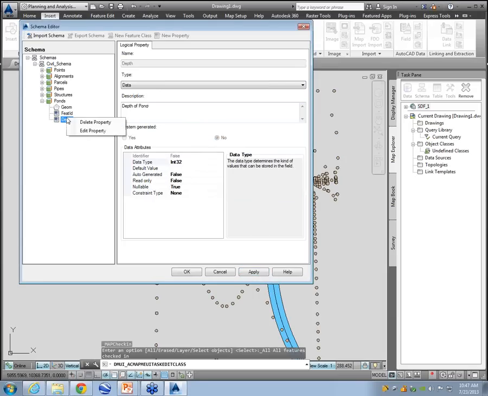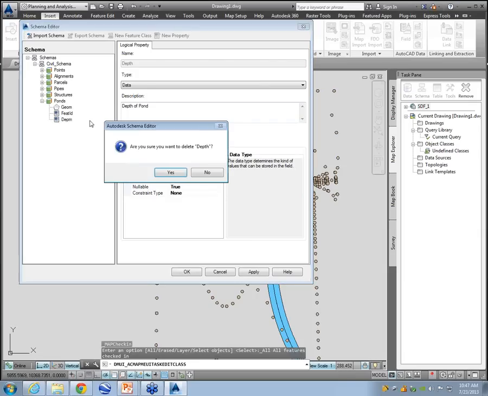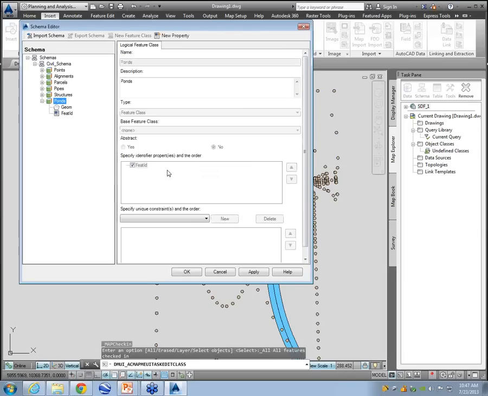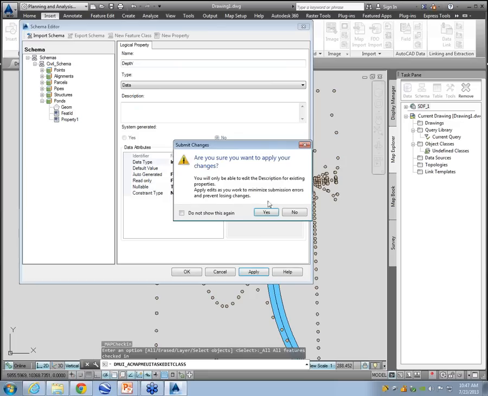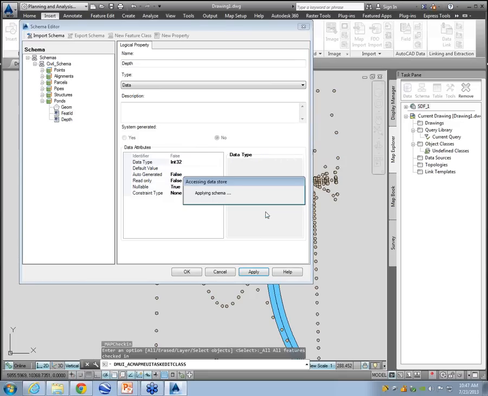Now you'll notice that if I right click, I can delete a property as long as nobody's using that property. So I'm going to say delete property. Okay, nobody's using that property. All right, so let's get back in here real quick. Pardon my typing. Depth, it's going to be that integer 32. And I'm not even going to worry about the description. I'm going to hit OK.